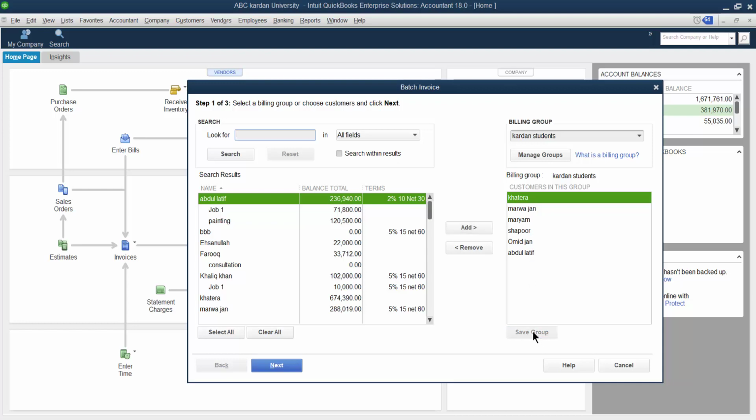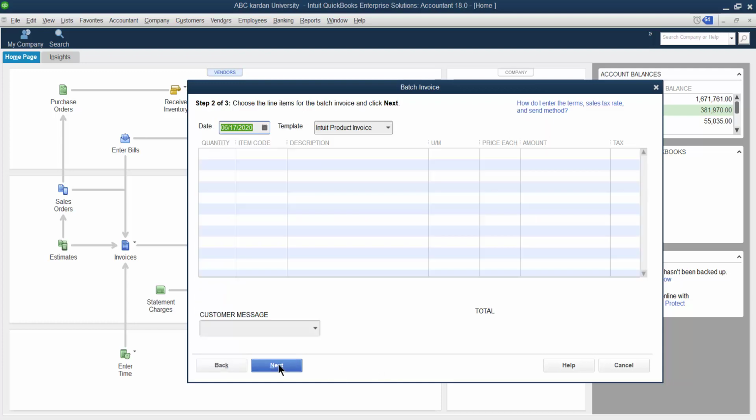After that, save the group, right? Select the name, then add it. If you don't want, for example, Abdul Latif, then you can remove Abdul Latif. Again, you have to save it, right? Then click on the next. Click on the next. Now you can mention the items.